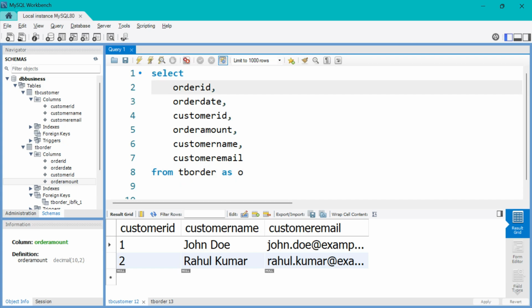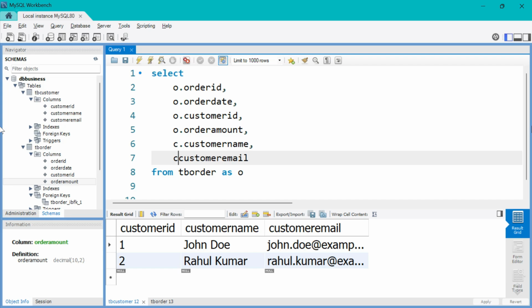That means I can refer to all the columns from this order table as O. I can simply say O dot order ID, O dot order date, and then for the below one I'm saying O dot customer ID, and for this one O dot order amount. And this is coming from the customer table, so I'm going to create that alias also. Here I'm simply writing C dot customer name, and here C dot customer email. So I've written everything. Now let's create the alias.